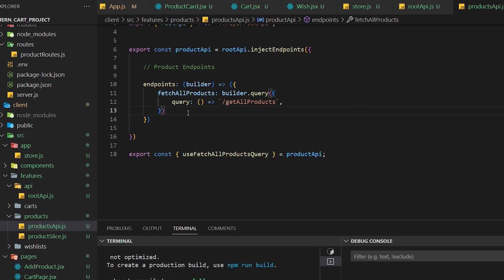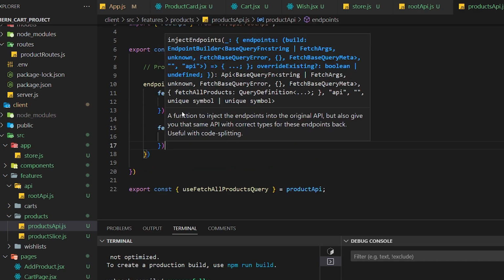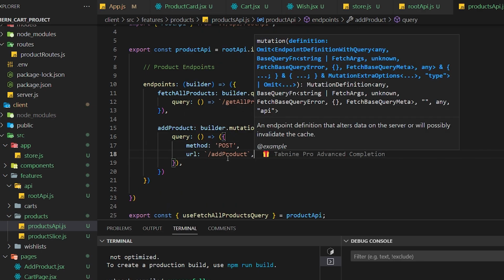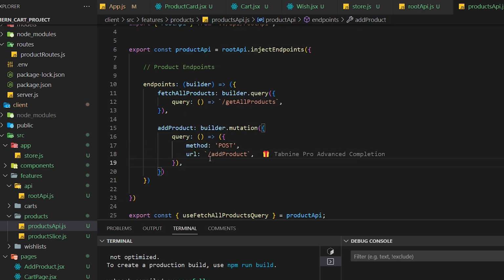It is really awesome. Suppose you write an endpoint here for another purpose, I'm just naming it addProduct. Okay, and here, instead of query, you're going to write mutation, and in the query you will pass some other parameters, not this. Here you will pass method equals post, and for URL you will just pass addProduct inside this. Then it would be a little bit different.